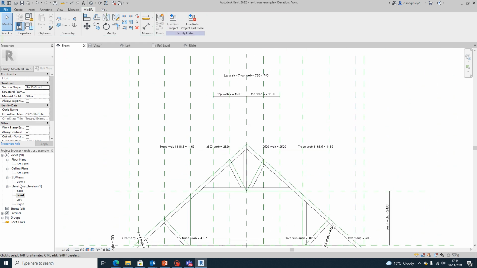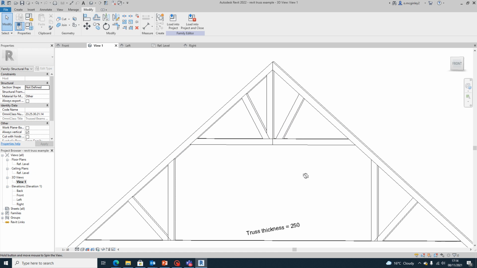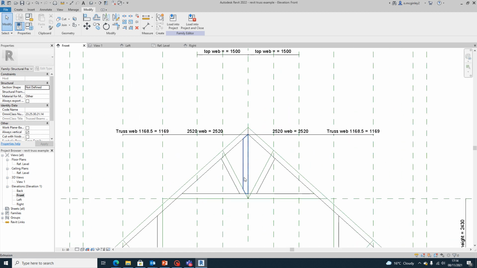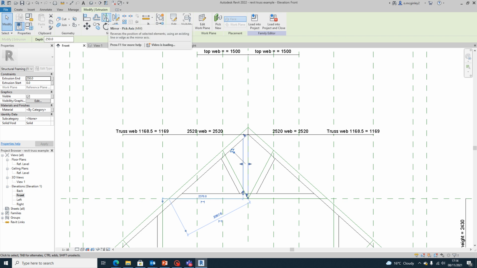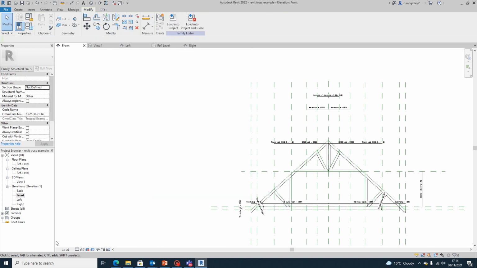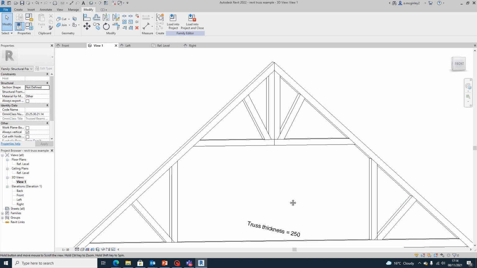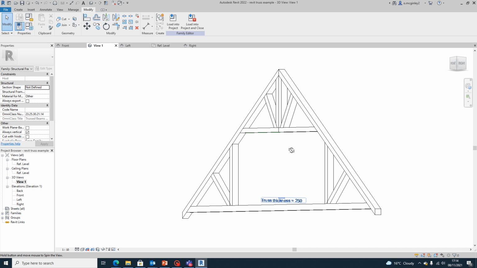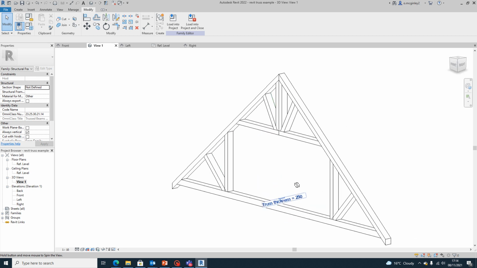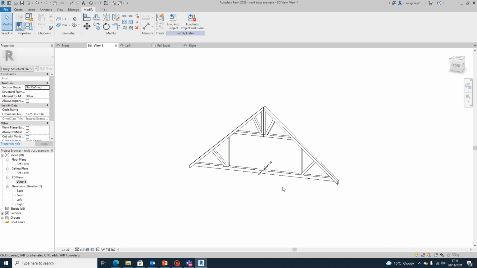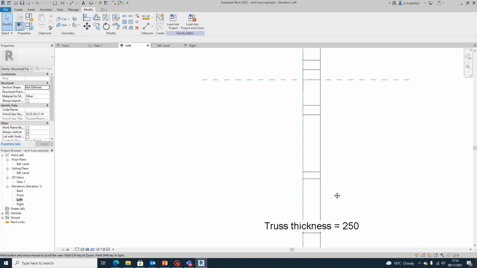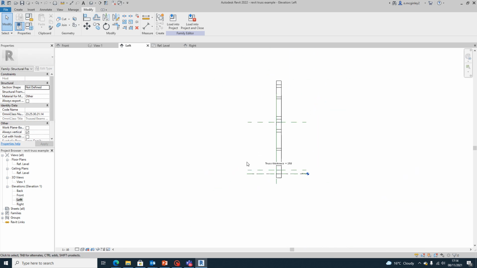Check 3D view. Fine. And we just mirror that. Again, select it, go to mirror, pick your axis, it's the center point. And if we go to 3D view, see we have kind of a truss made there. And if you check your elevation views, it's all going to be the same thickness, which is good.